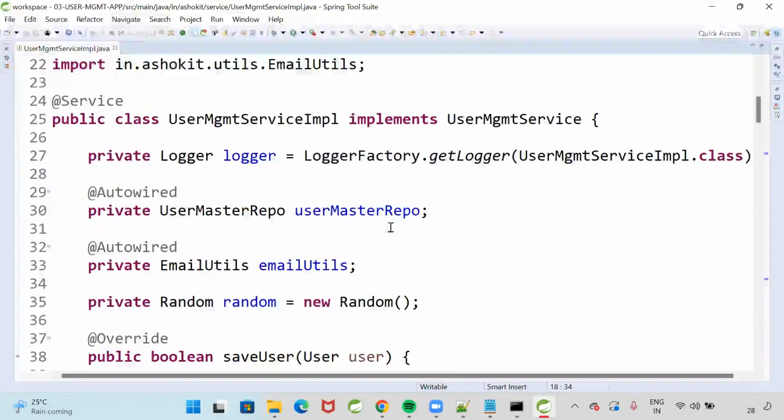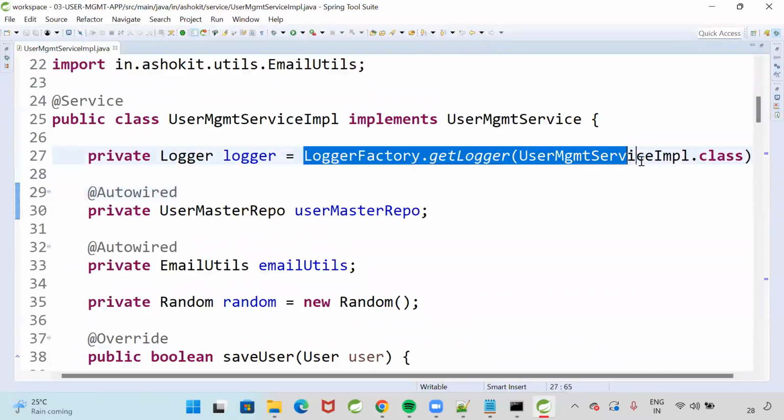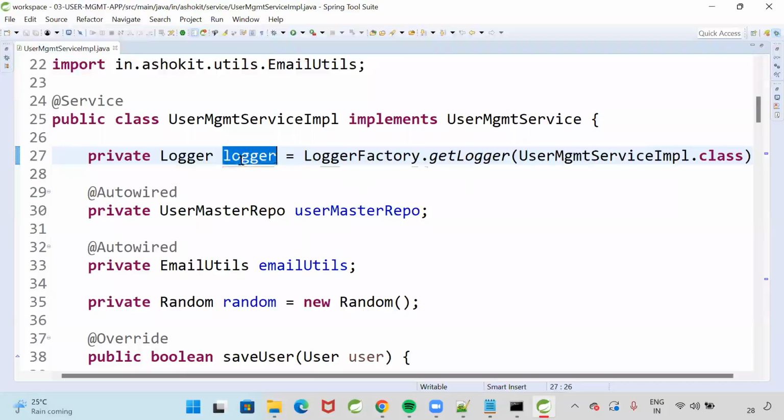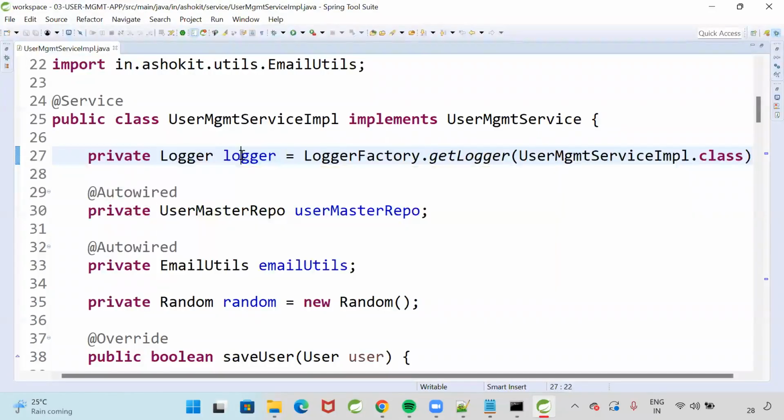Okay. Next one. Can you see what this is? Logger. What is that logger? Can I say it is a variable? Yes. Some value I'm storing. Forget about that value. Here I am using a variable. If I want to declare a variable, data type is mandatory. So what is the data type of this variable? Logger. Is it a primitive data type or non-primitive data type? Non-primitive data type.